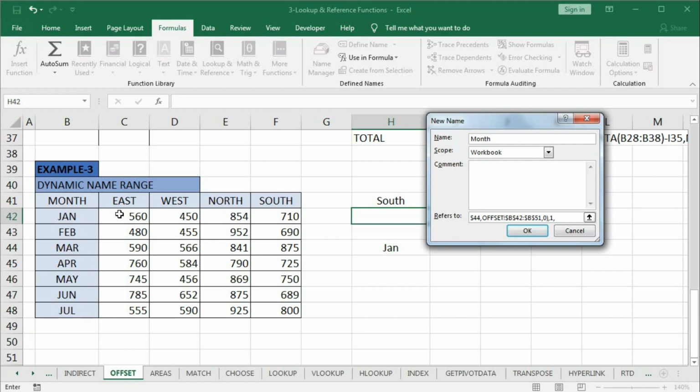What will be the height? The same way as we have done in zone, we have to do COUNTA, bracket open, select this range, then bracket close -1, comma, width. Sorry, here we have made a mistake. For height we do not need count. Height is only one row, and for width we have to count the values. So count from here, that is C41 to G41, bracket close, then bracket close for offset.